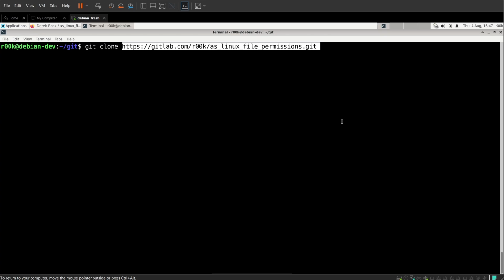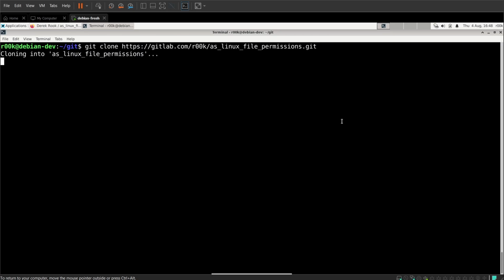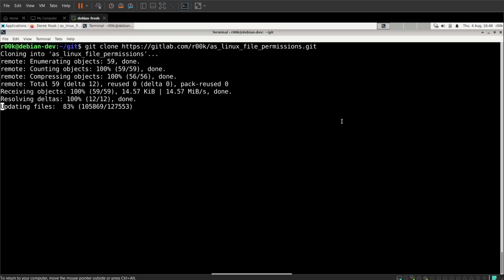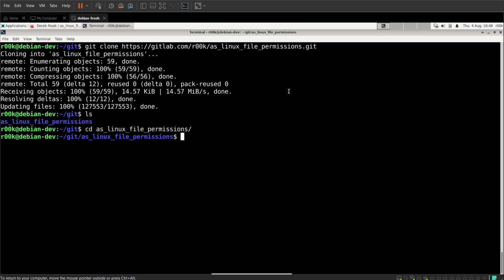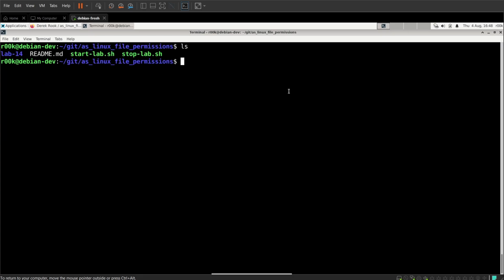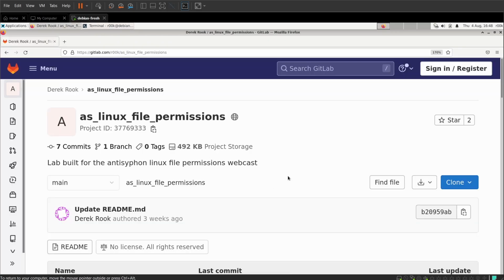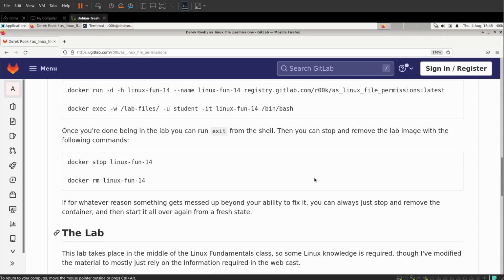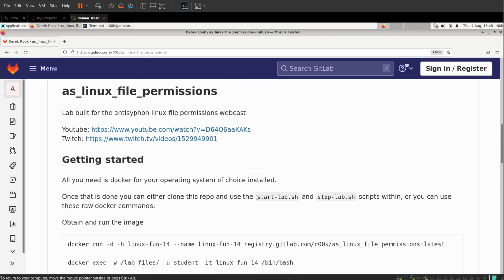So all that's going to do is pull down all of the files that are in this repository. And once it's done, if we run ls, we'll see that we have a directory named what the repository directory is. So we can go in there. If we run ls, we see that there's a start lab and a stop lab, just like our instructions show us here. So we can clone the repository and use the start and stop lab scripts.